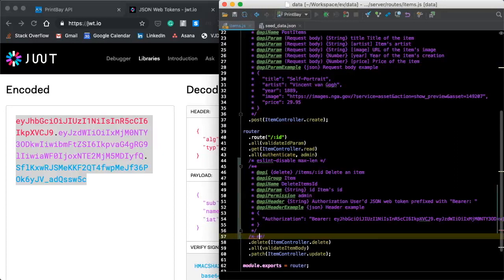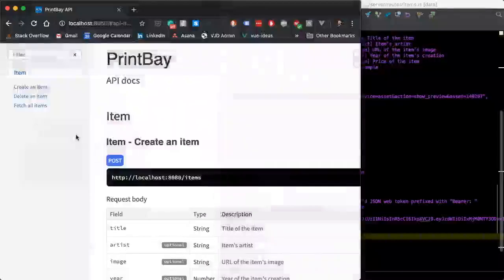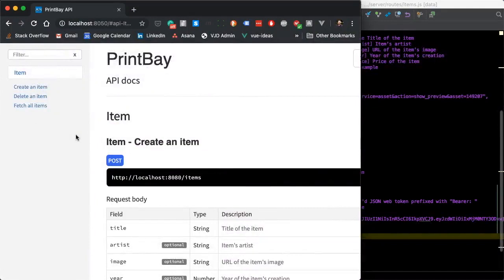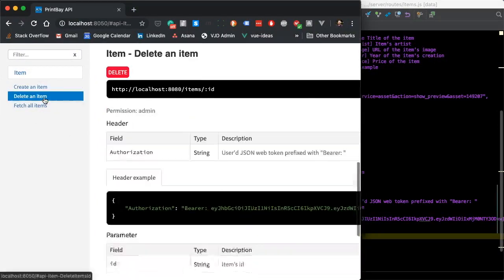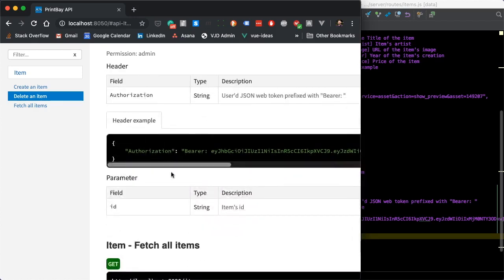So we can now go ESLint enable max-len, like that. Coming back to the site now, we can see what our delete items ID endpoint looks like now. So you can see we've got the permission indicated there, and we've got the header documented there, and we've got this nice example of a header as well.